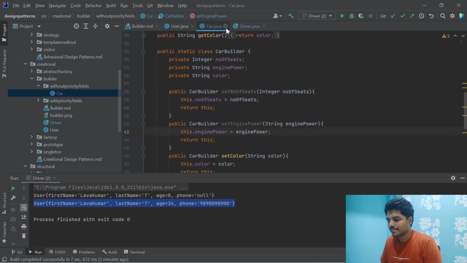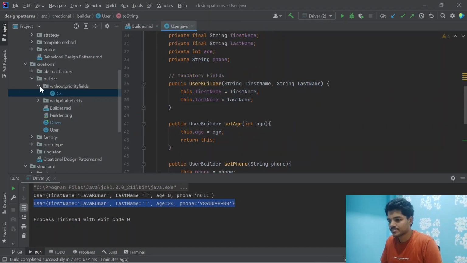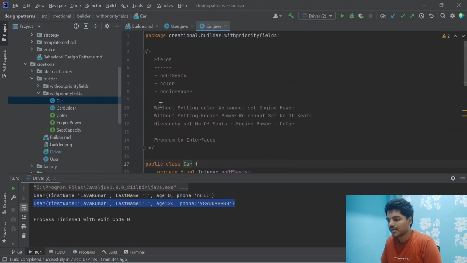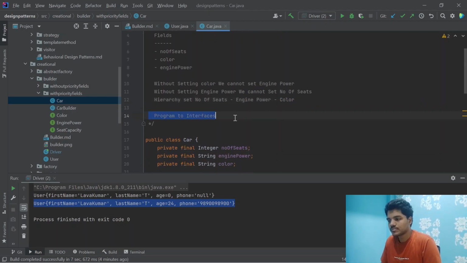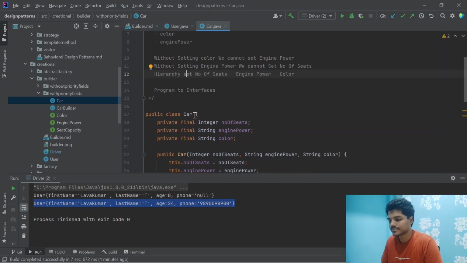Anyway, let's see the example, so you might understand very clearly. With priority fields, we have a car builder. For example, without setting car, we cannot set engine. We cannot set engine power. Without setting engine power, we cannot set number of seats. The hierarchy is like, first we need to set the number of seats, then you need to set the engine power. At last only you should set the color of the car. This problem can also be called programming to interfaces.